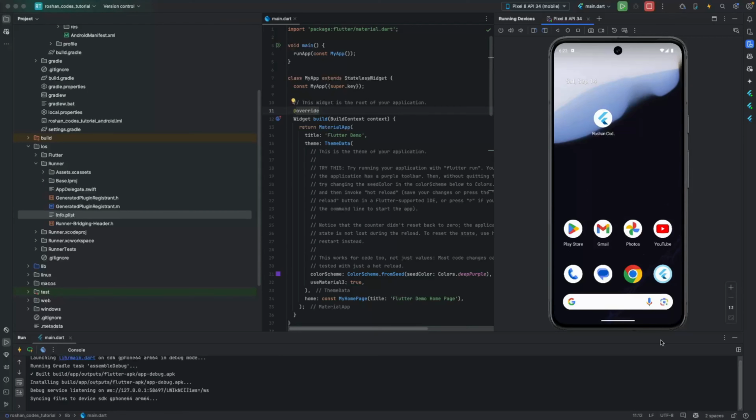Okay, in today's video, we are going to learn how we can change Flutter app name in iOS and Android. Okay, let's start. Here I have already created one project. Here I already ran this app, and this has the name Roshan Course. Let's change this name in iOS and Android.